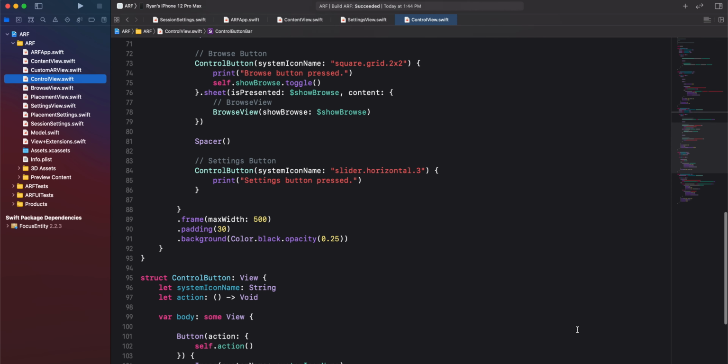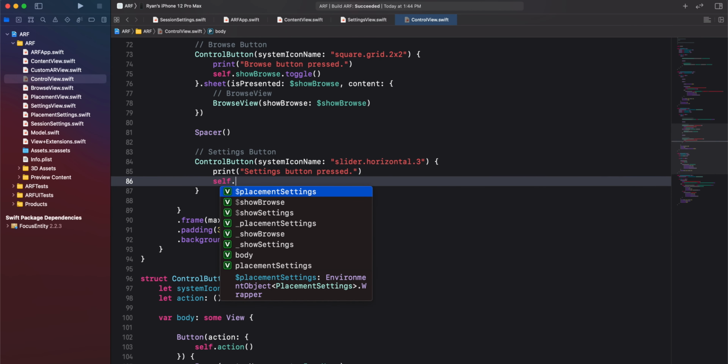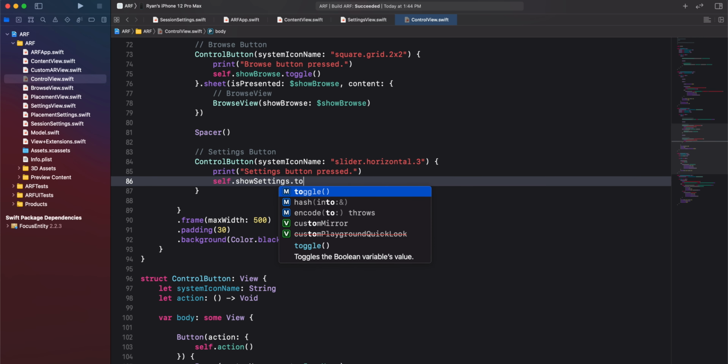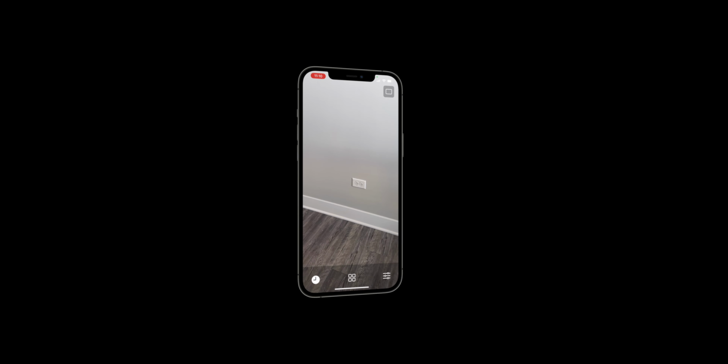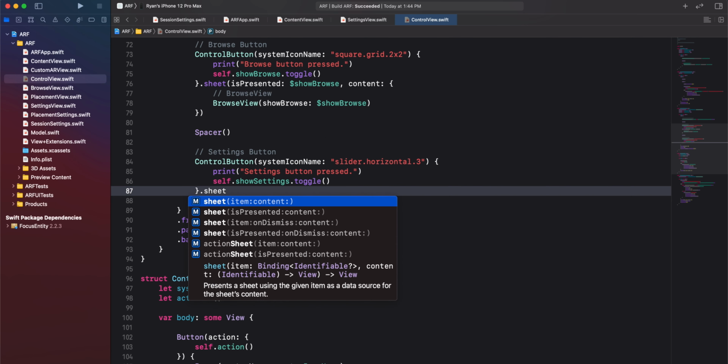We can now focus on updating our Settings Control button. In our Settings Control button action, we will toggle the showSettings Boolean property. When we tap on the Settings Control button, we want it to open up a SwiftUI sheet. A sheet is used to present new view controllers modally over existing view controllers. We'll create a sheet using the sheet modifier.